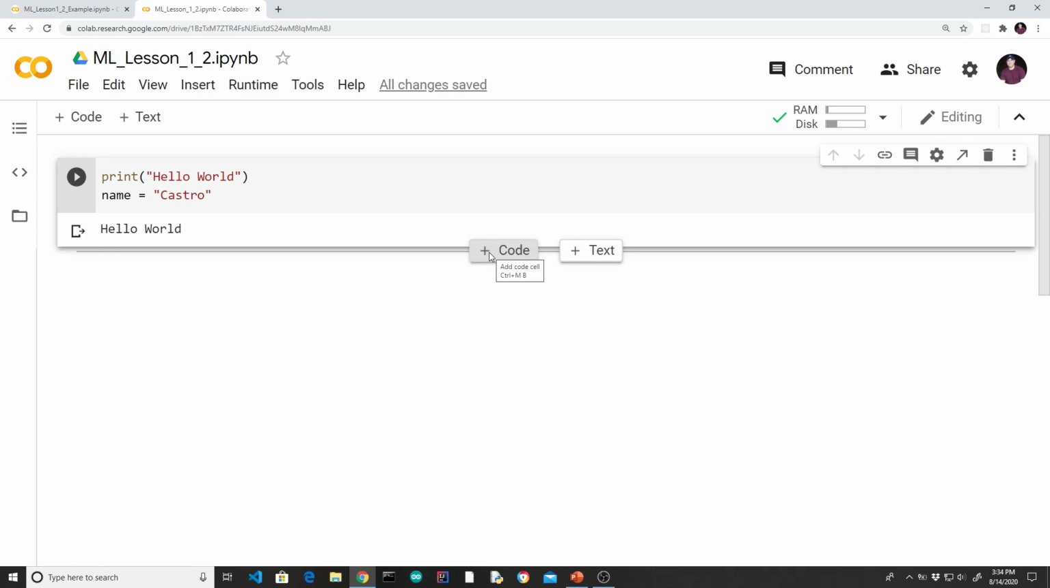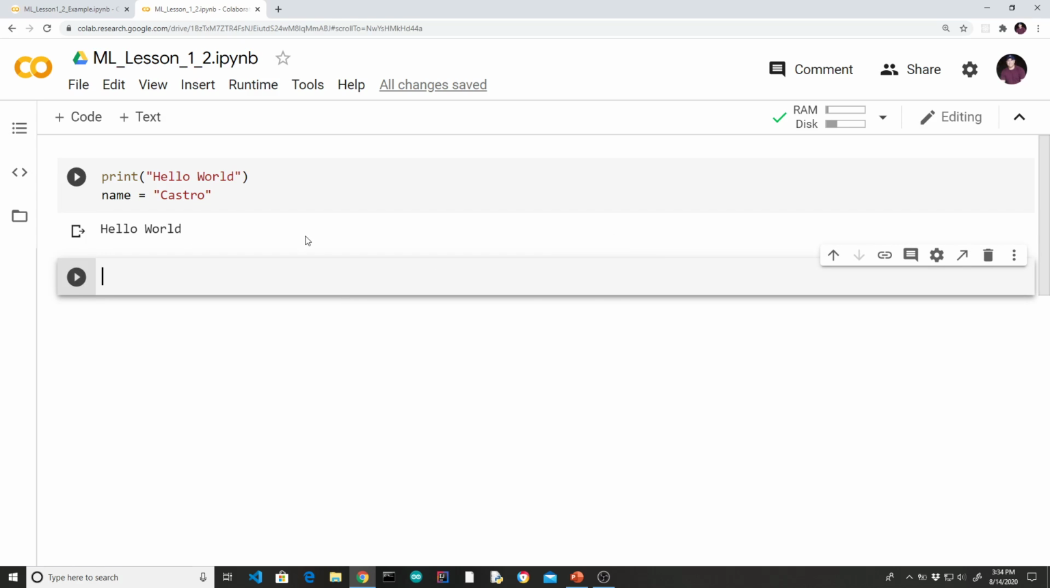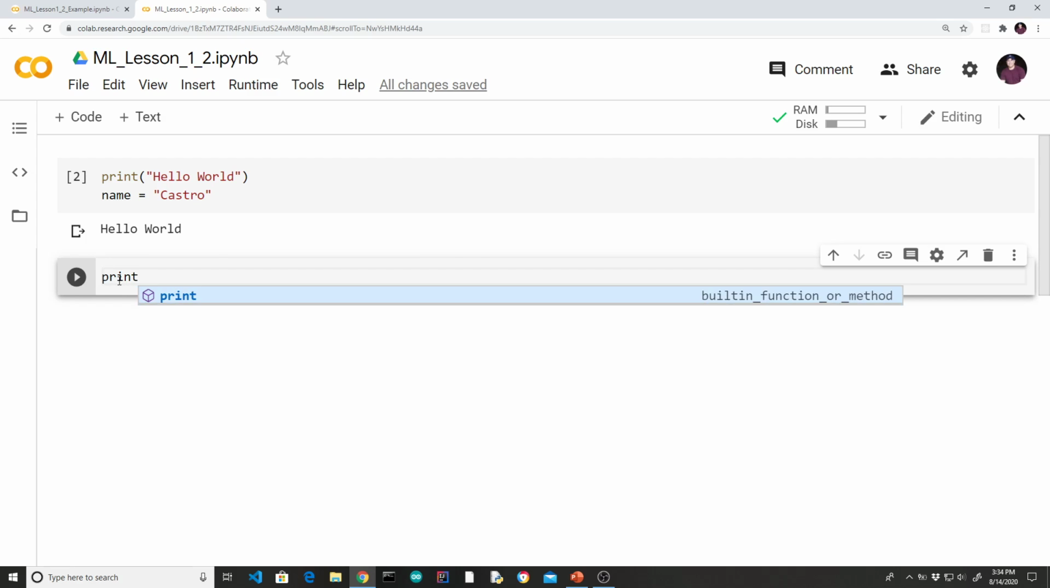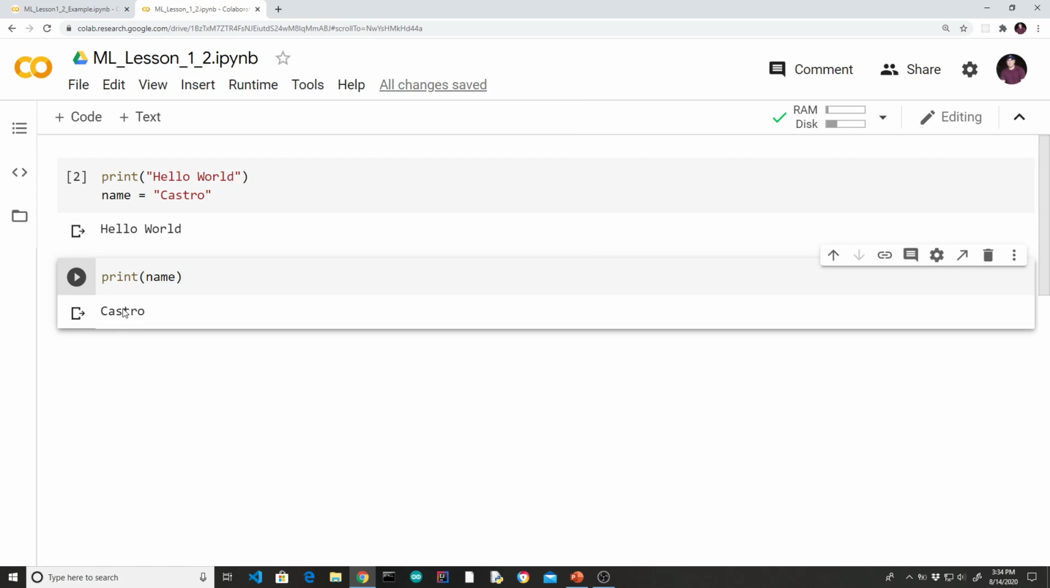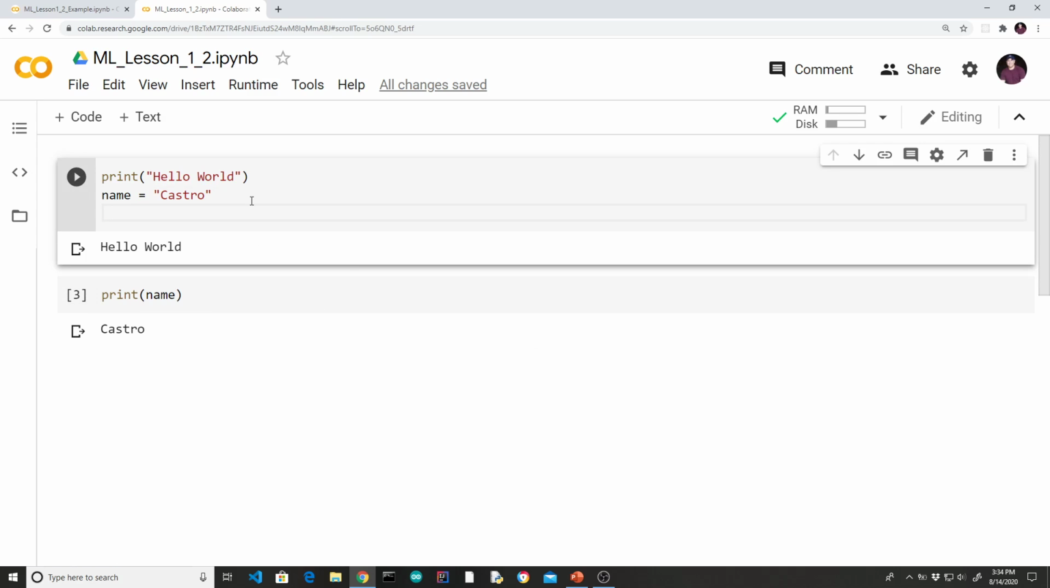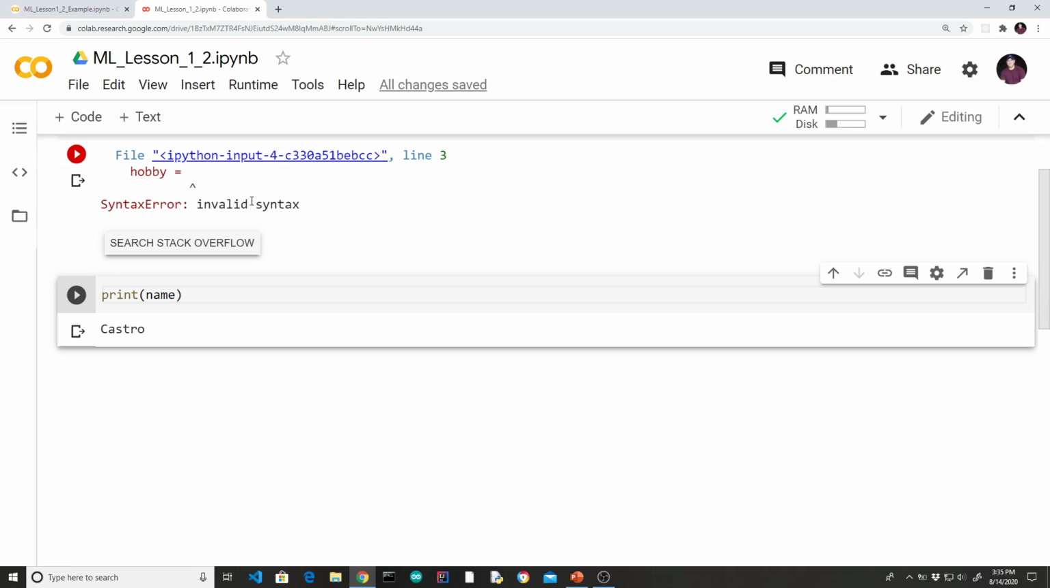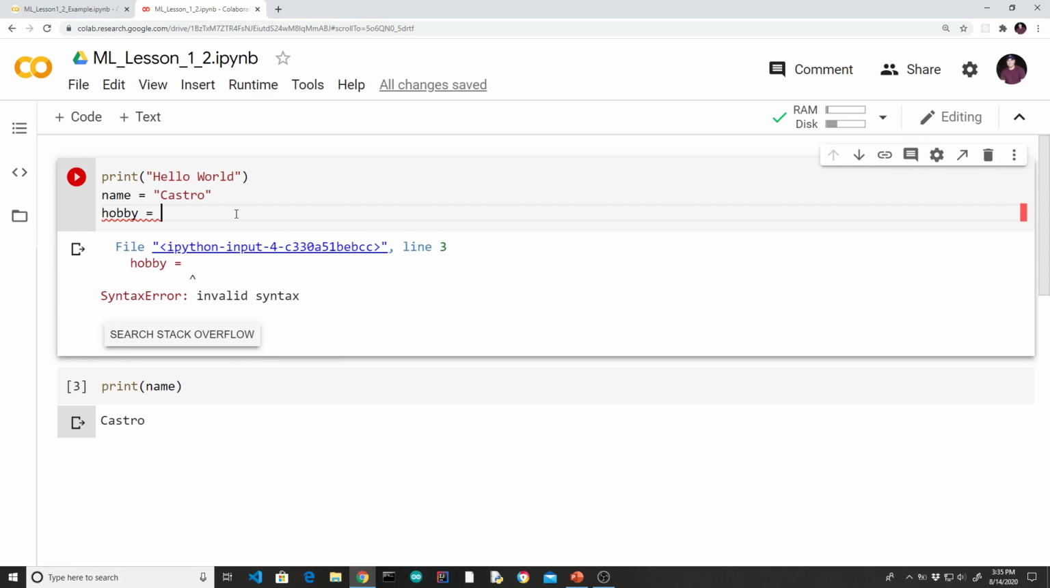I can add multiple code blocks. If you notice, there's a play button next to each of these, meaning you can run them independently. So down here I can write print name, and it's going to remember the variable from the previous section. So you can share information. Let's add another one. Let's say hobby equals program.